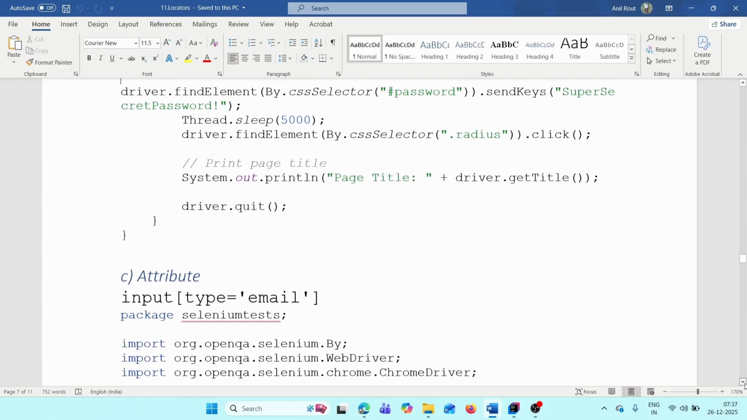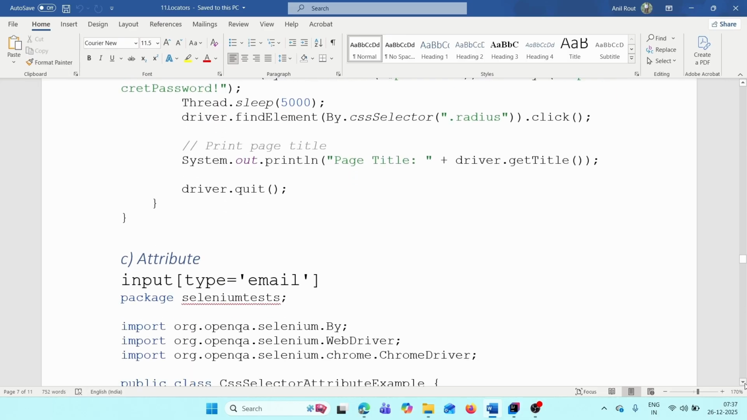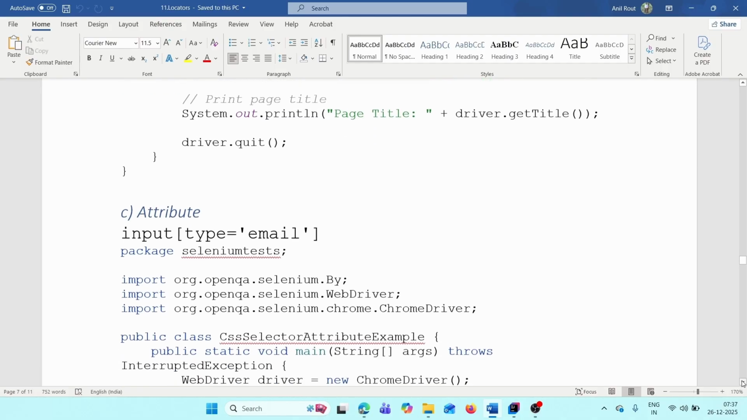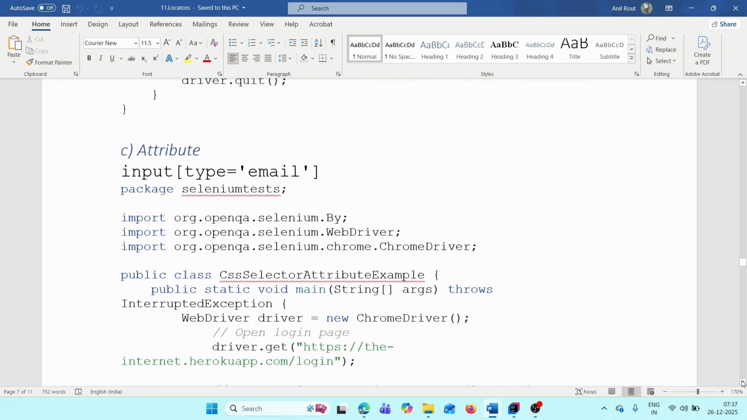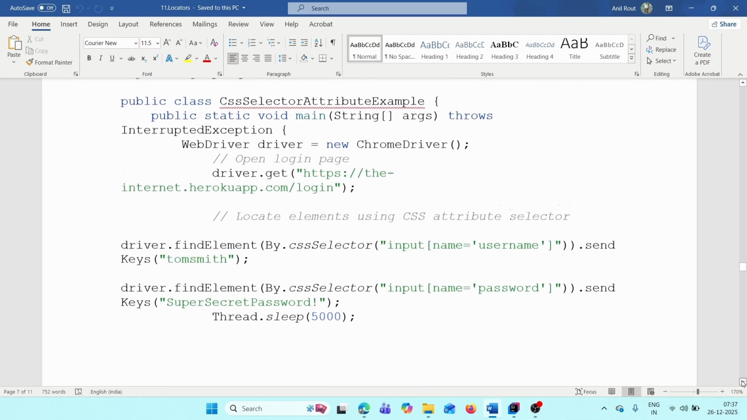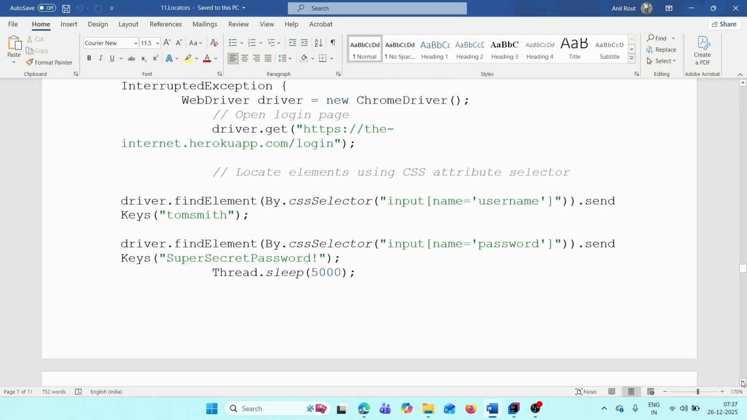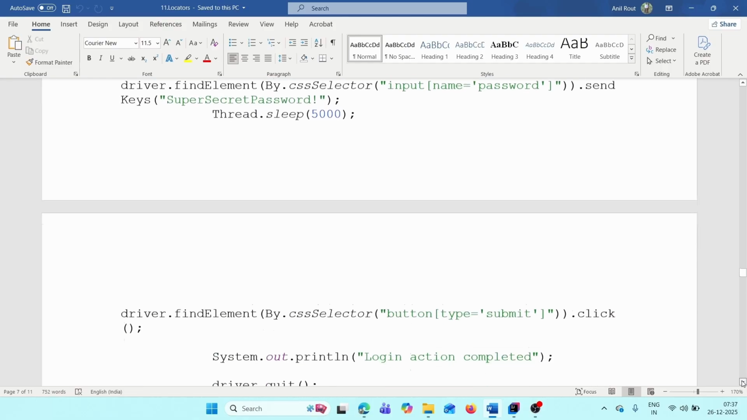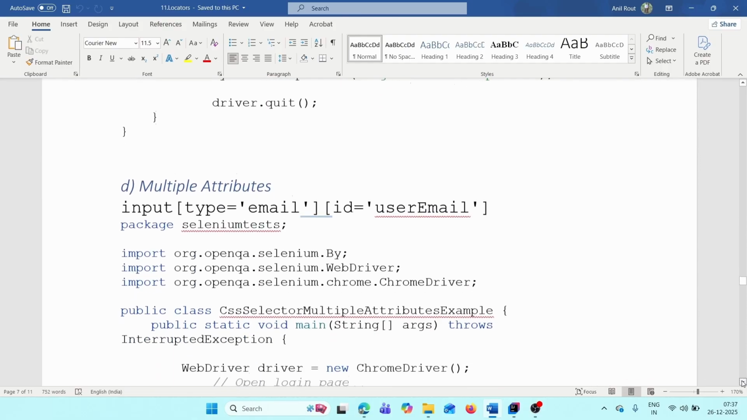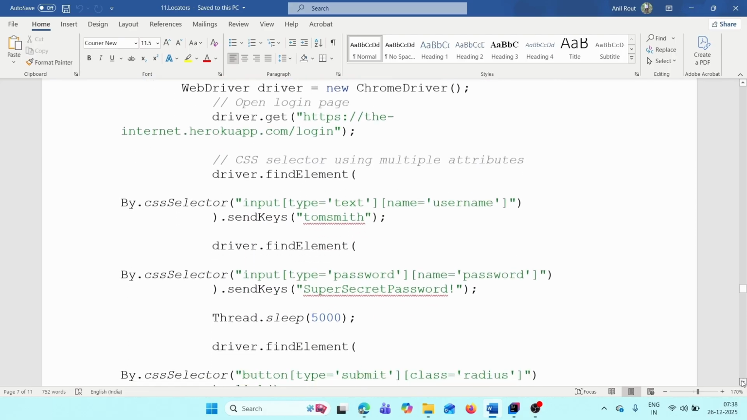In the last class, we discussed link text, partial link text, and CSS selector. In this class, we are going to discuss one of the most important topics, the most used, most asked locators in Selenium, that is called XPath. Let's start this.